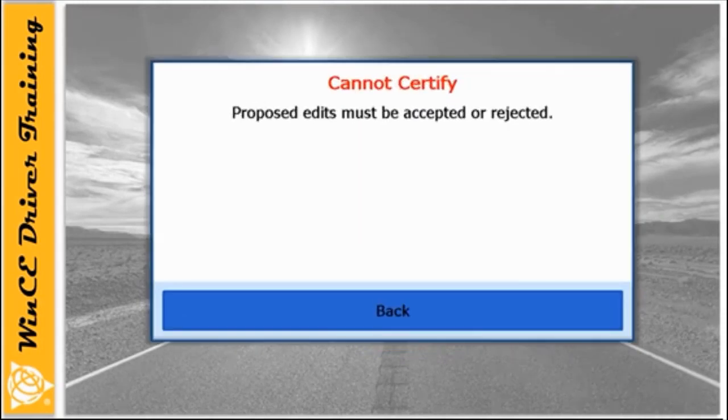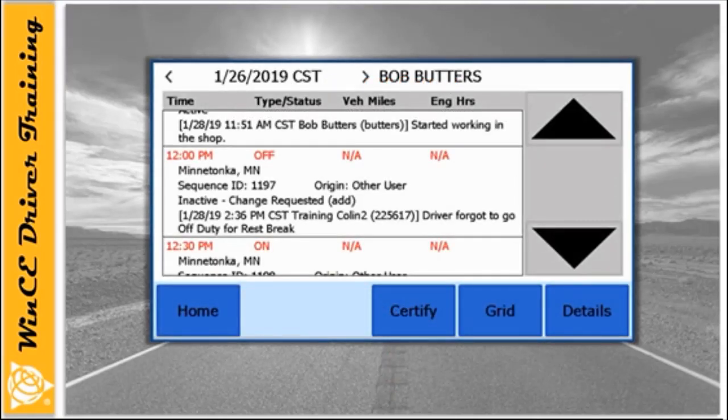There is a potential that once you click on the Certify button, you may see this screen. This means you have log proposals that need to be managed before you can certify your logs. You will then need to click the Back button and go to those logs to edit them. Here's a list of logs that need attention.